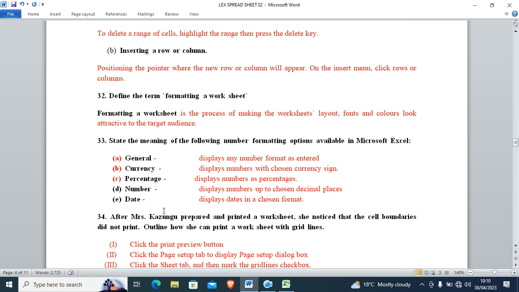Then define the term formatting. When you talk about formatting, it is to enhance the appearance of something. Like for example, you can change the font size, font color, etc.